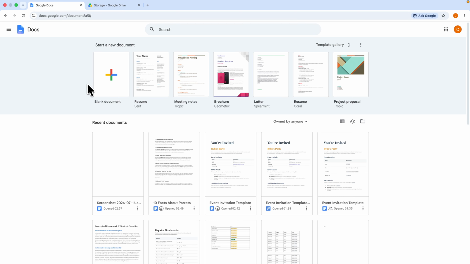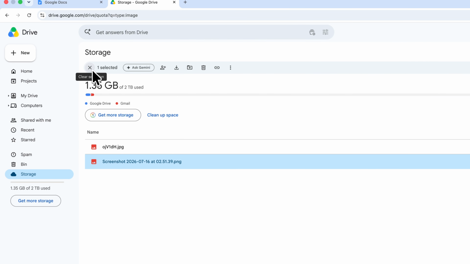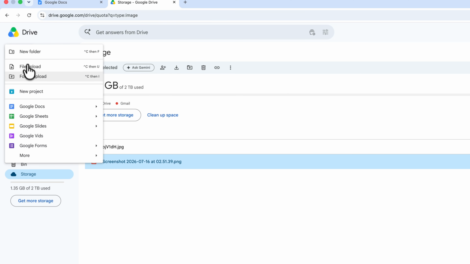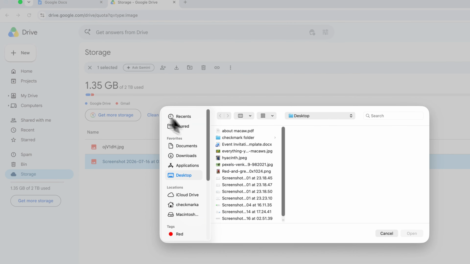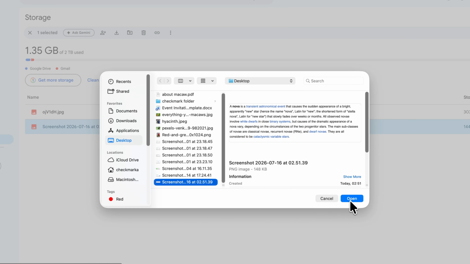I'm going to show you two ways. So the first one is by using Google Drive. So we are actually going to upload our image to Google Drive. So you're going to click on New, then File Upload. And here you want to upload your image from your computer. I'm going to select image, click on open.